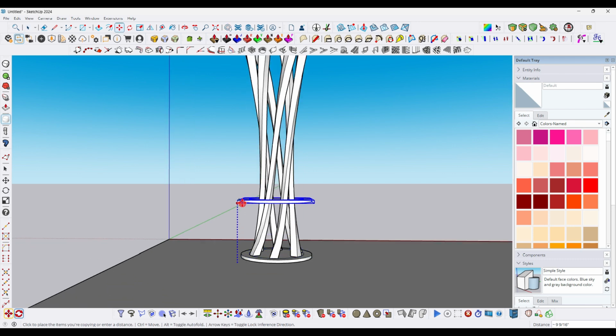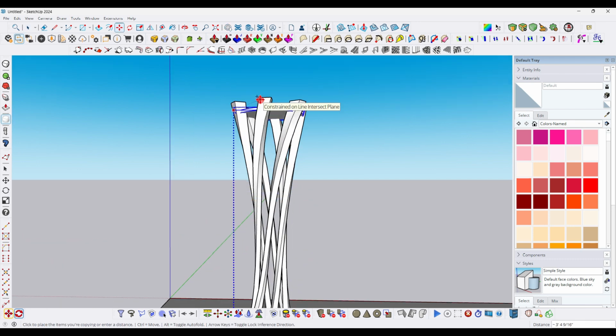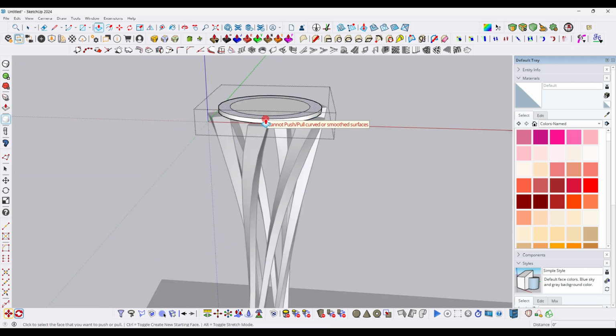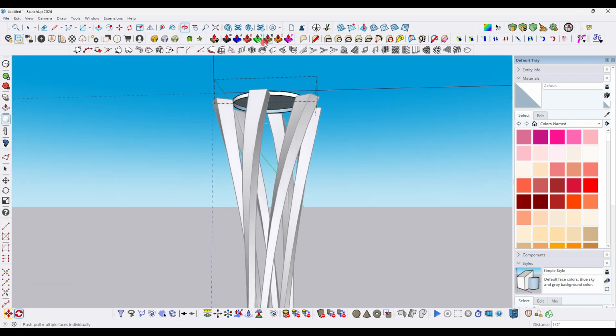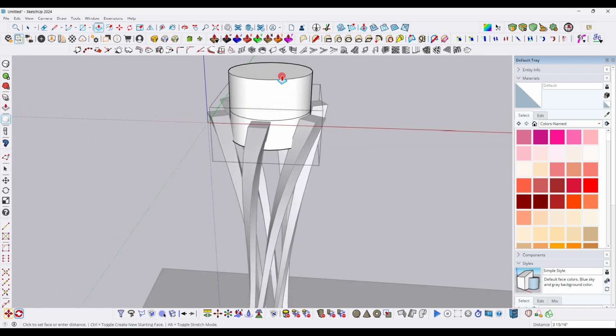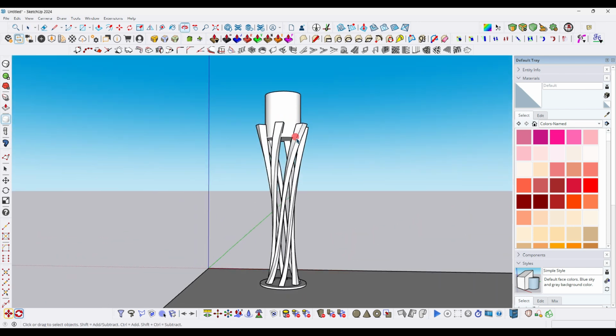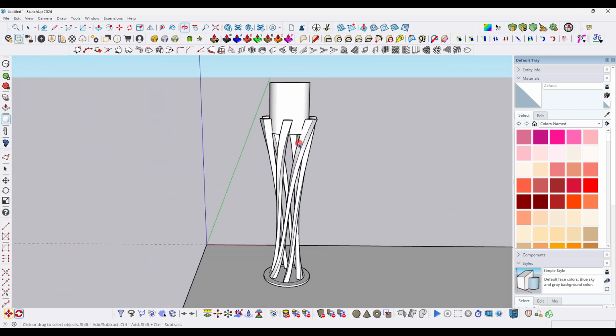Now we need to draw the upper part of the lamp. So here I am just extruding a little bit downwards and a little bit in the upward direction. Okay, so it's very easy to create some cool lamps in a parametric form.